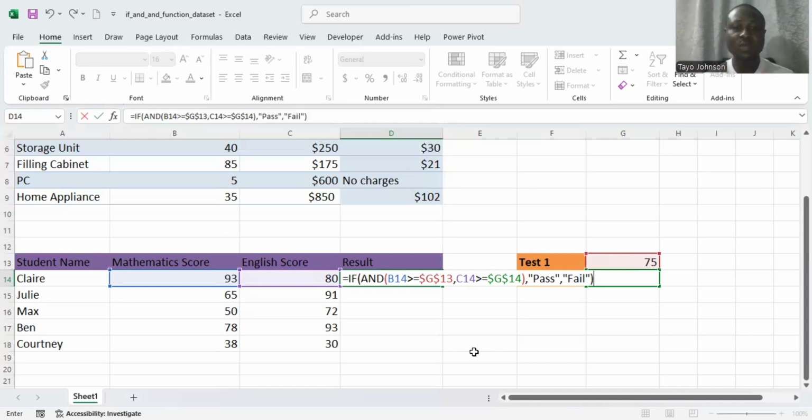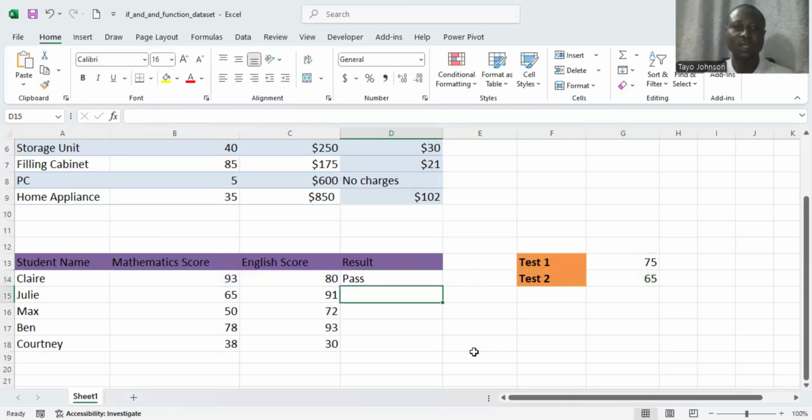If this student, Claire, meets this criteria, then pass. But if she didn't meet this criteria, then our result should be fail. Then I'm going to press enter. So look at that. Let's do our quality assurance. In mathematics, she actually scored 93 and in English she scored 80. So look at the logical test, 75 and 65. So let me copy the formula down.